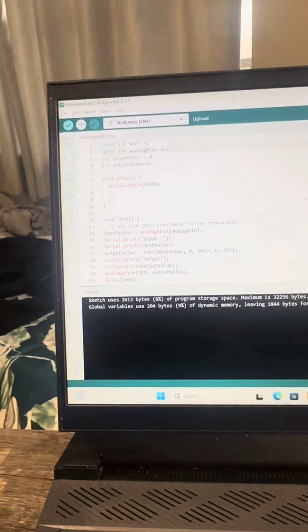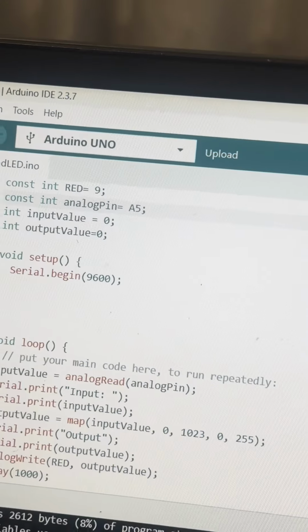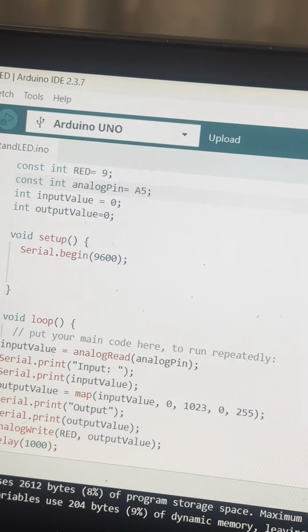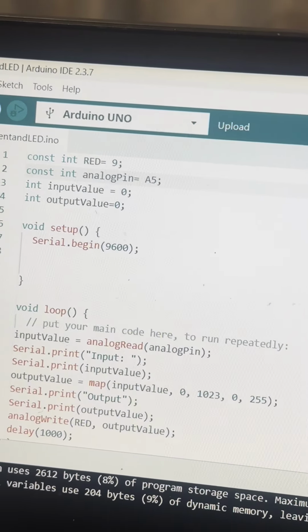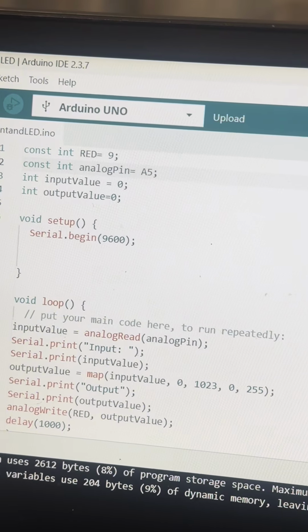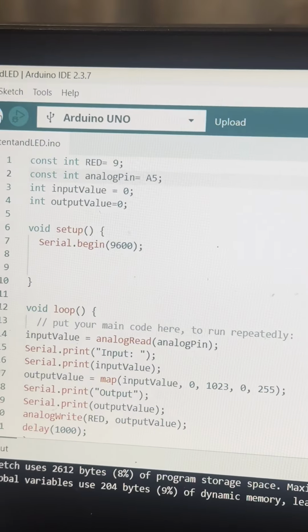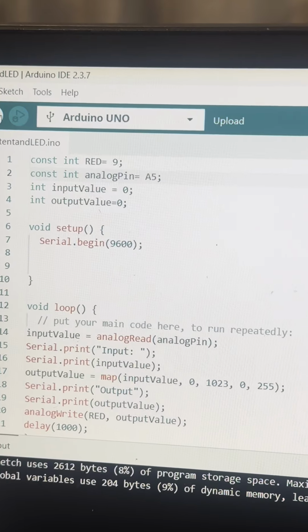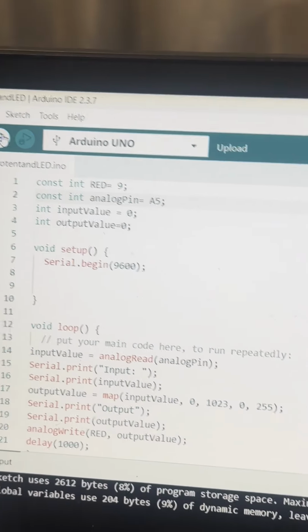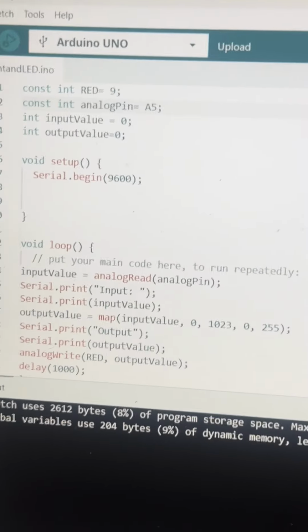So we first start off with our initialization code. Const int red equals 9, const int analog pin equals A5. We make an input value and then we make an output value. Here in the void setup, for analog functions and for analog pins, you do not need to initialize it within the void setup. Everything is done here in the void loop.